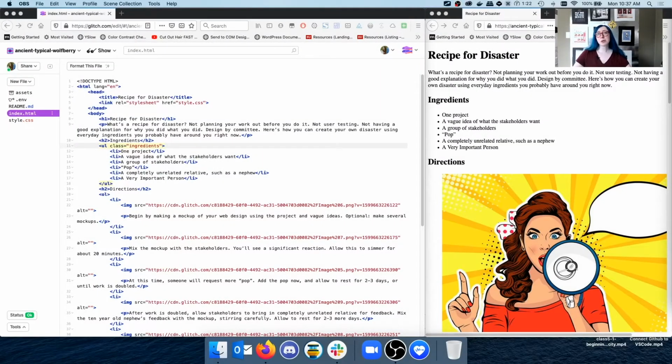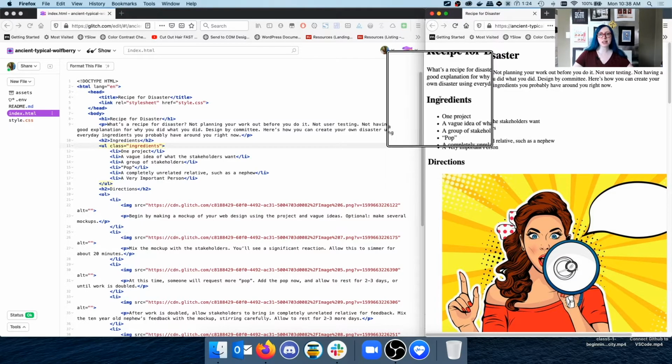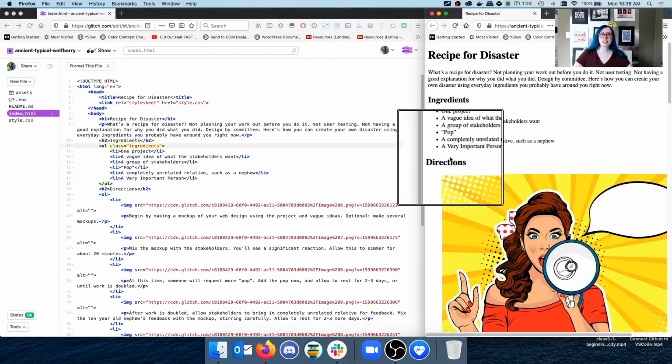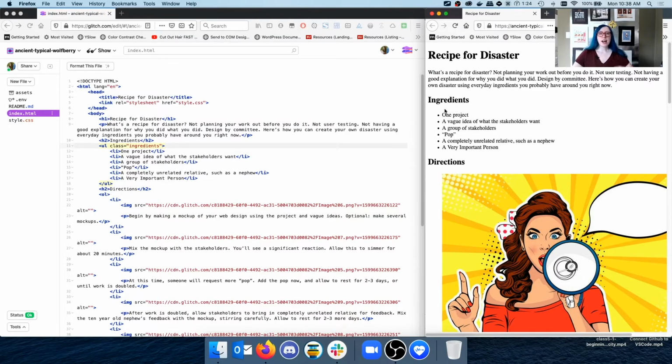Professor K here with a quick tutorial on how to get rid of the space between two elements. So one thing that you might be encountering in your projects is how do I get rid of this extra space around ingredients, or between ingredients and directions? How do I get rid of the space between two elements?